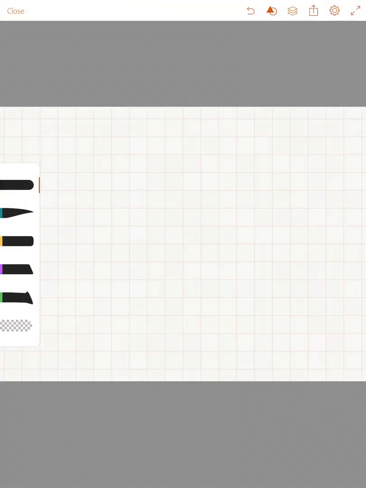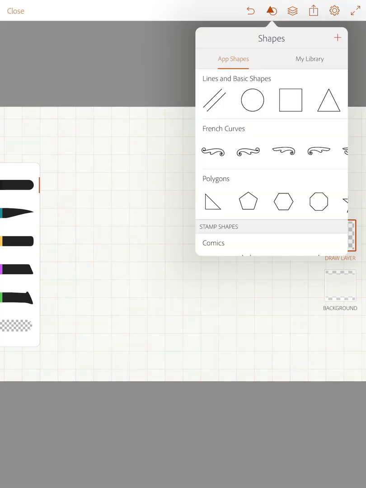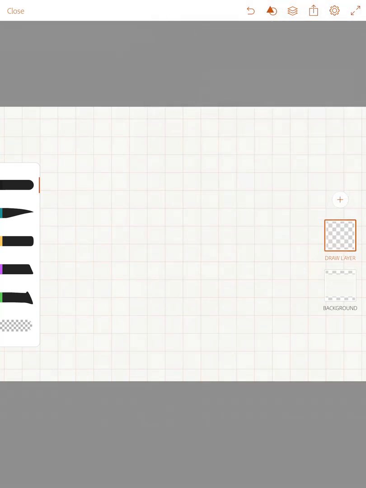All right, now the next thing I want to show you is in the upper right-hand corner, there's three, looks like squares stacked up. And if you press that, this will bring out your layers, all right? And layers are incredibly powerful. So everything that we do, we want to do on a new layer. So on the right hand side, you'll see my draw layer and my background layer. And if I press the plus button, it gives me the option to add another layer. A draw layer is what we're going to be working with right now.